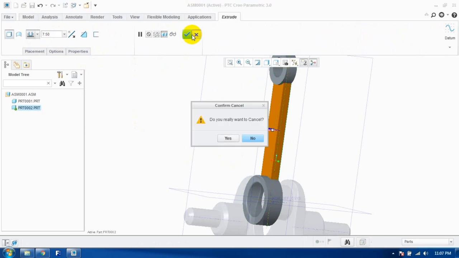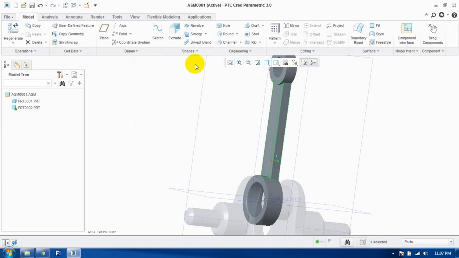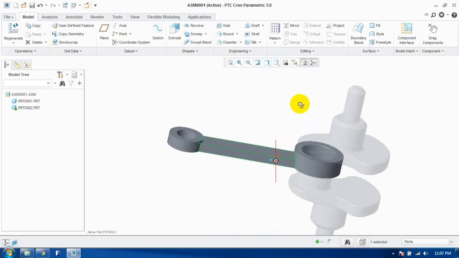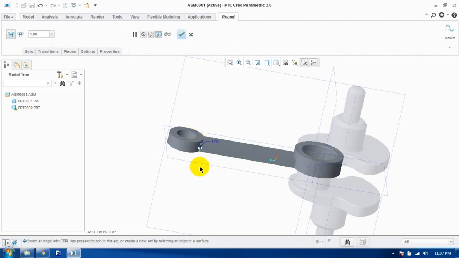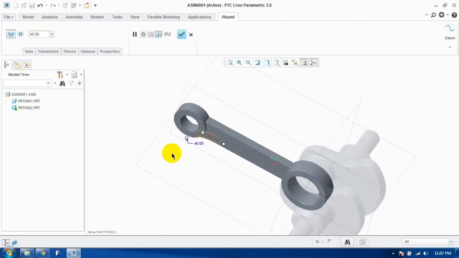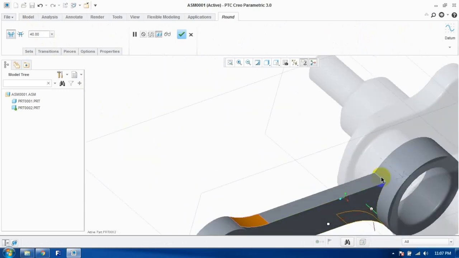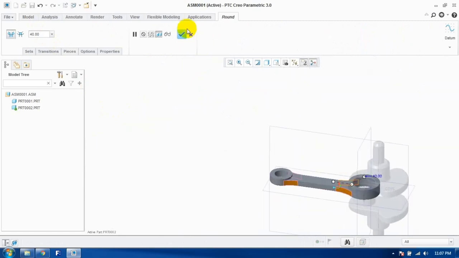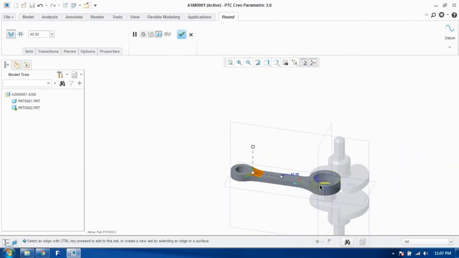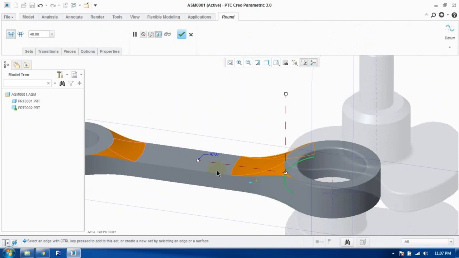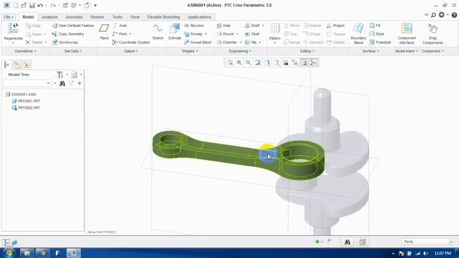Right? Confirm, so that we can see a bridge between the both ends of the connecting rod. I'm going to create some rounds. Let me put the round here with a value of 40. Here also 40, here also 40, here also 40. Confirm it. I'm going to put one more round on this end with the same 40, here also 40. Confirm it. Like this will form.